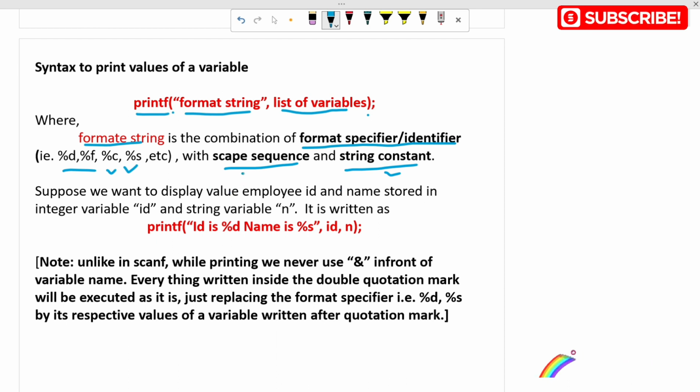एस्केप सिक्वेन्स भनेको हामीले फर्स्ट ट्युटोरियलमा पढेका थियौँ, \t \n हैन, \t ट्याब पनि पढेको थियौँ। त्यहाँ के एस्केप सिक्वेन्सहरू छ हैन, that is generally \n ले के गर्छ न्यू लाइन जेनेरेट गर्छ, \t ले चाहिँ ट्याब जेनेरेट गर्छ हैन। त्यसले चाहिँ मिन्स फर्मेट स्ट्रिङ भनेको के हो भने it is found by the combination of format specifier, escape sequence and string constant. String constant mean message you can say.